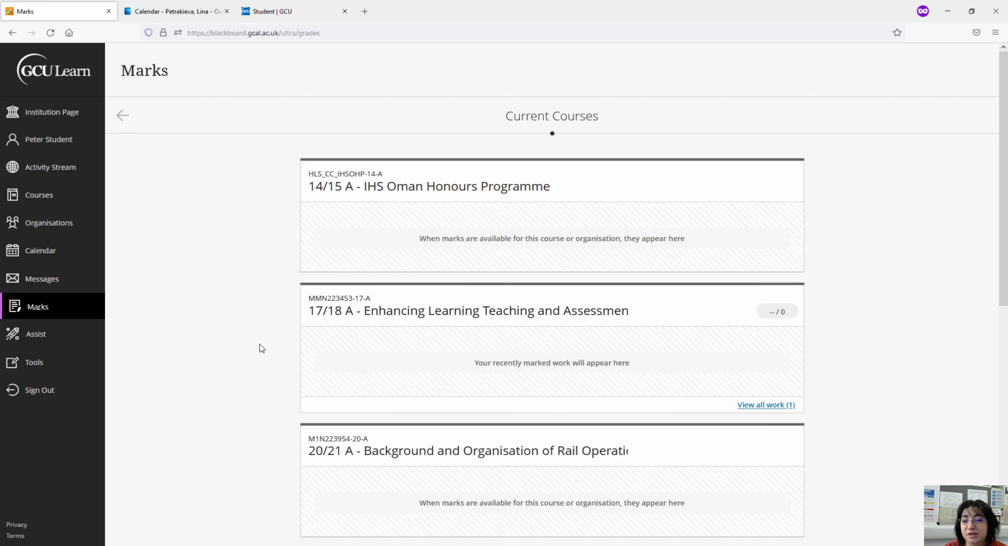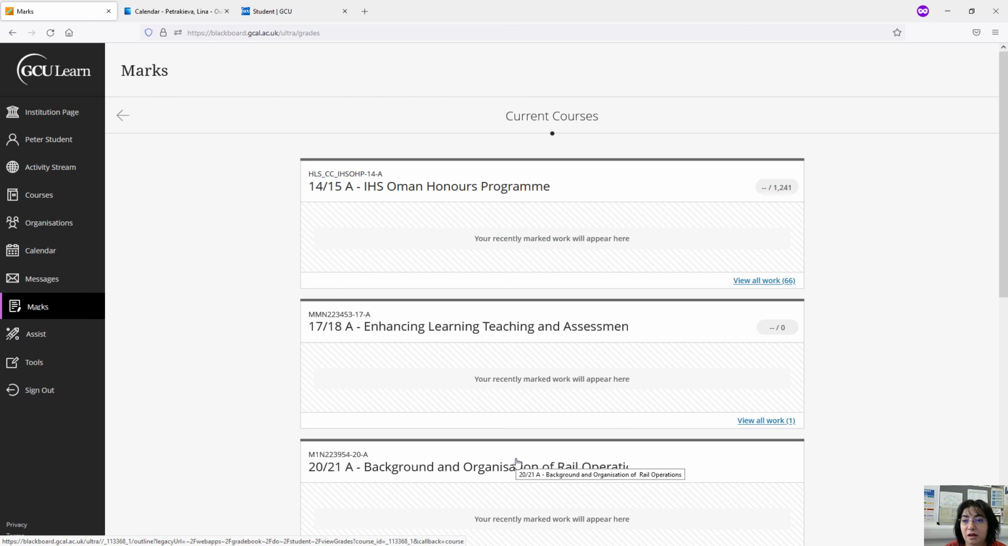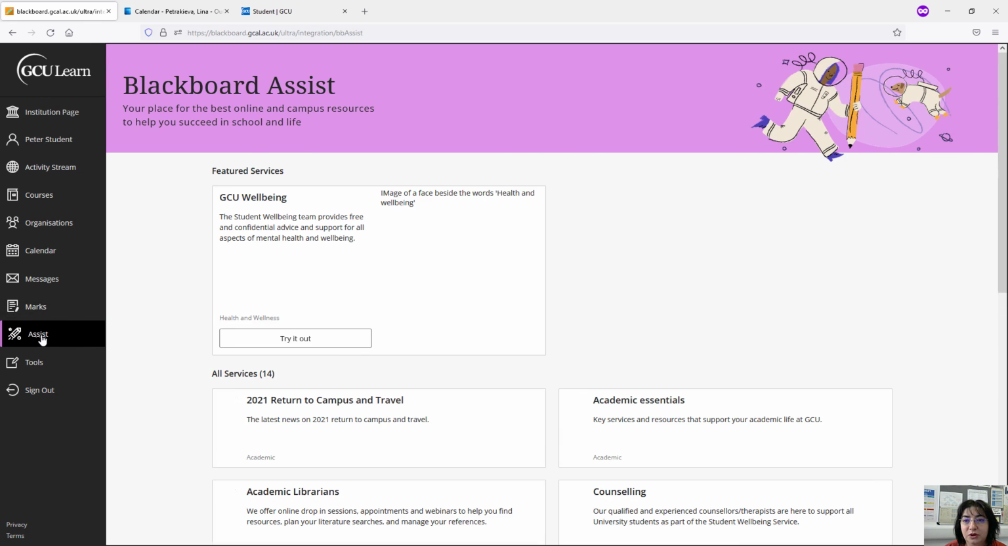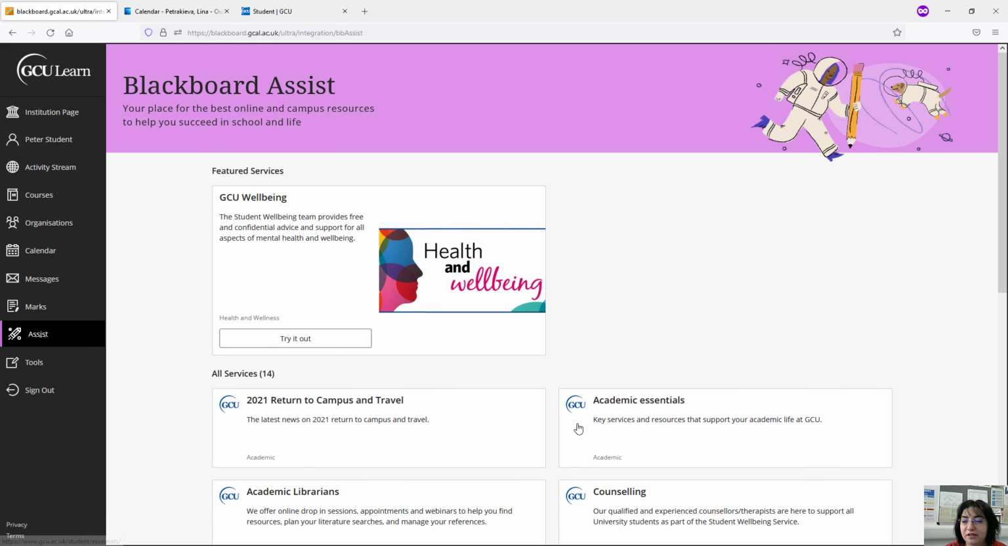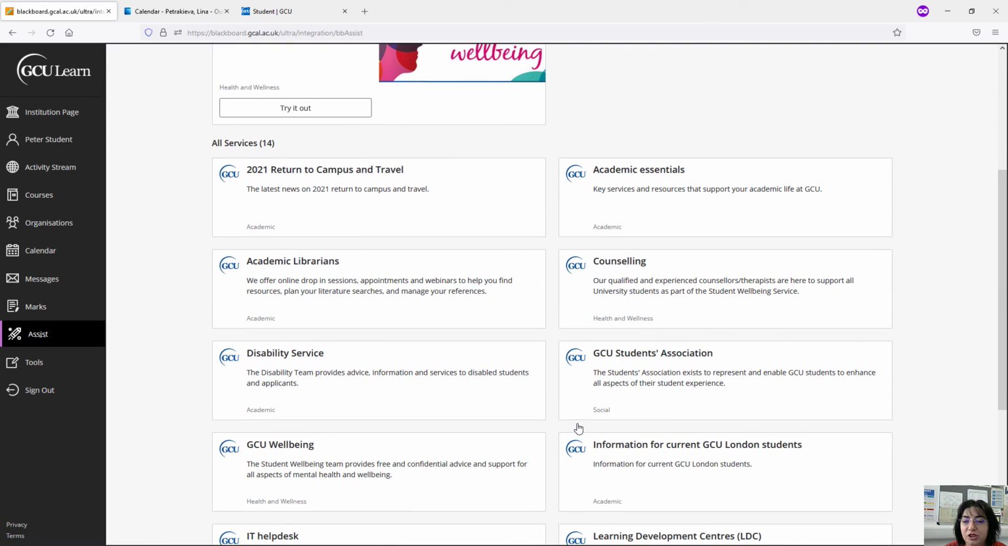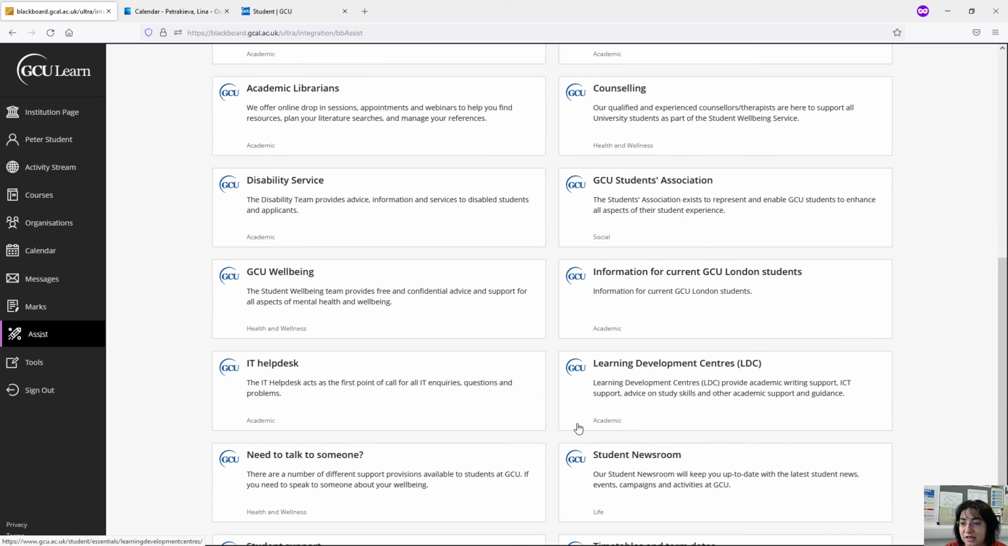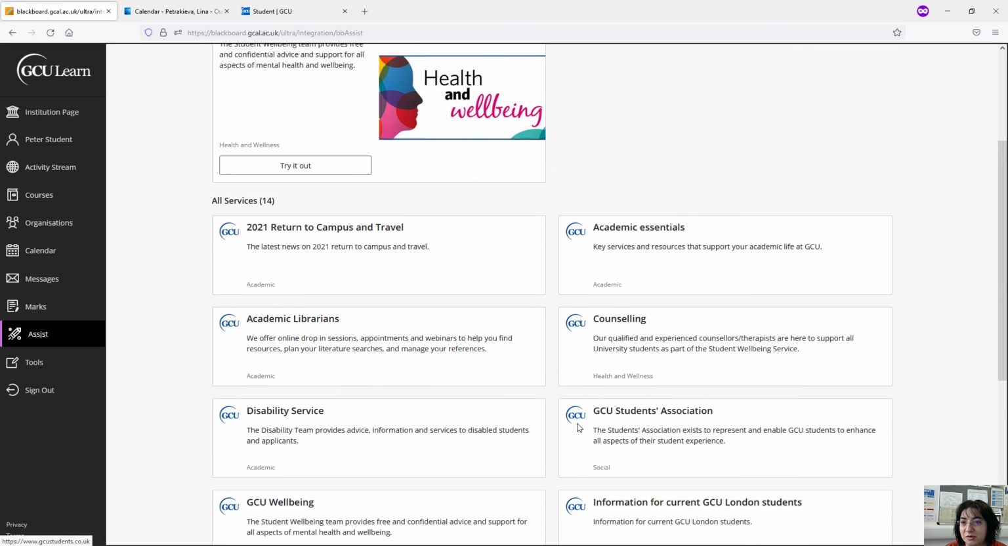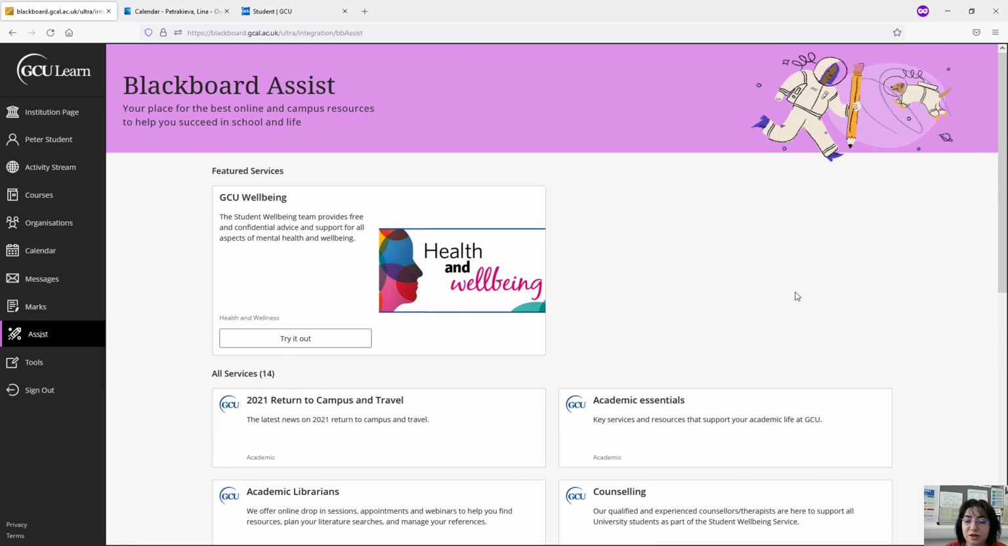On the marks, you will see your marks when they're ready. The assist option is quite useful, and you will see lots of different tiles here with useful other resources for you to access. So as you can see, quite extensive, and more are added, and additional ones will be featured here. So you can go and explore it whenever you need.